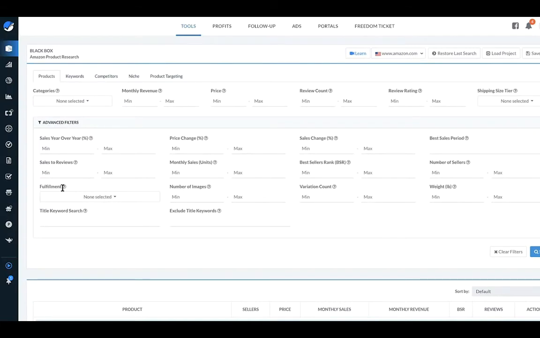Right here, you've got fulfillment. What is fulfillment? This is the different modes of fulfillment by Amazon. We've got FBA, we've got fulfilled by merchant, and then this here is shipped and sold by Amazon. So there's another category where I can say, show me a product that is only fulfilled by merchant right now, the last time we checked, or show me one that's shipped and sold by Amazon.